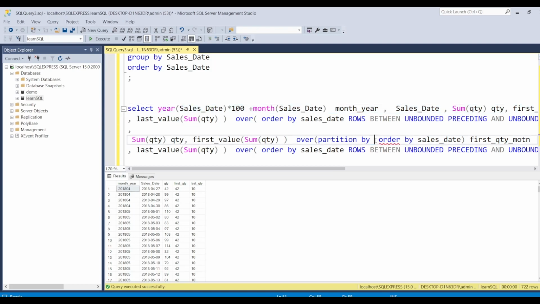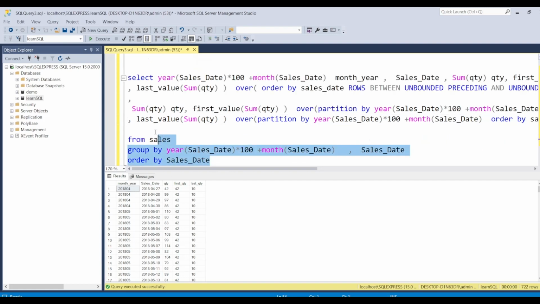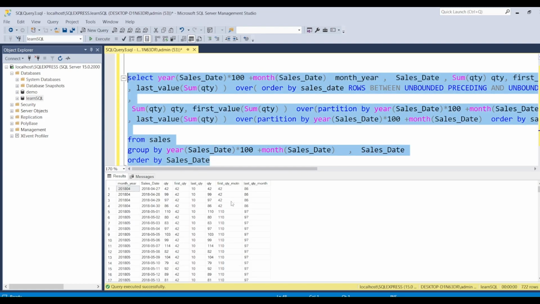See, we are writing certain complex things. You should remember that the things will get more and more complex as you progress with this series. Now you are seeing how complex an expression we are writing in the partition by, and we have done the same thing in the previous few queries also. Let us see whether it is working fine or not. In the month of April, you see 42 is the first value and 86 is the value on the last day. So it's not min and max, it is the first value and the last value. Now in 2018-05, you see 110 is the first value. If you scroll down, you will see the last value is 97, if I'm correct, and it is coming as 97, and so on.